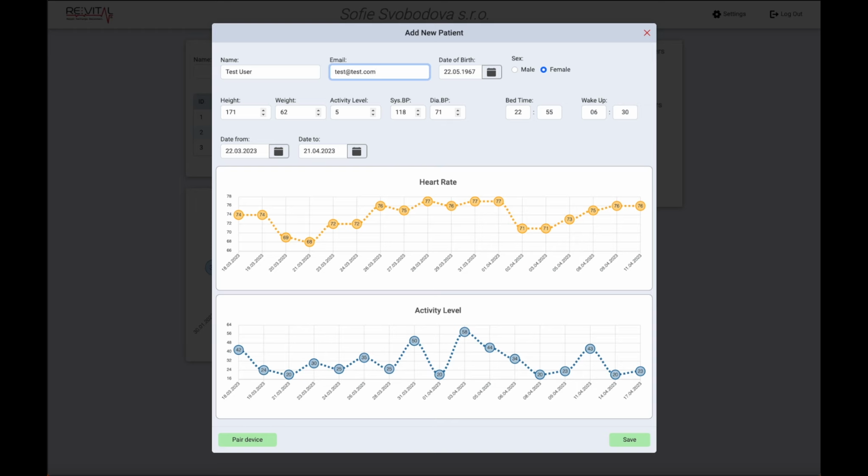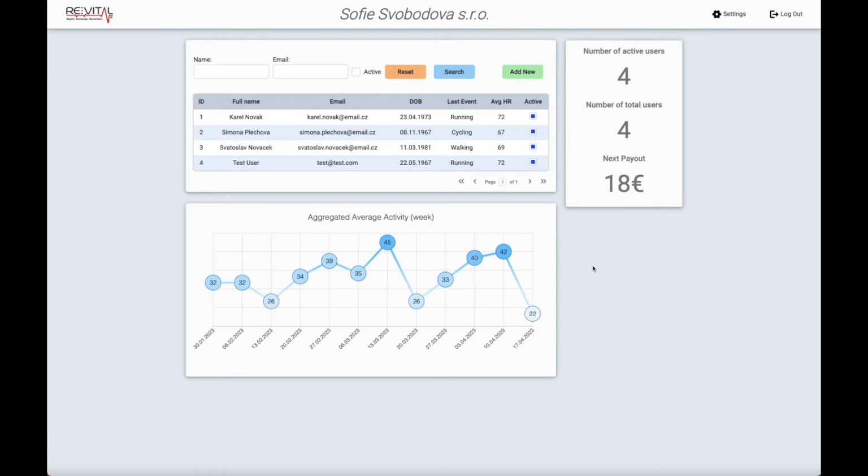Most of the data is synced from the patient's mobile phone if present. Missing data would need to be entered manually. After all the data is entered, you need to left-click the Save button. That would add the patient to the system, and if the subscription is paid, the patient becomes active.